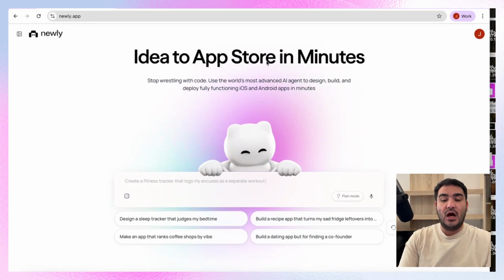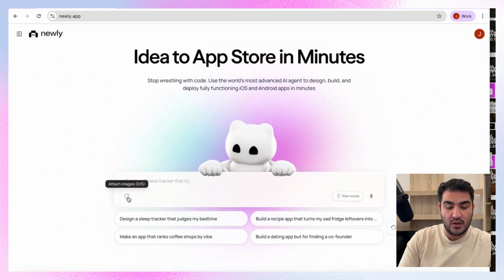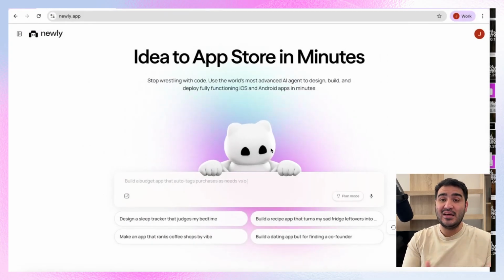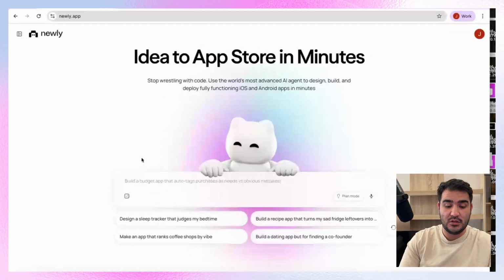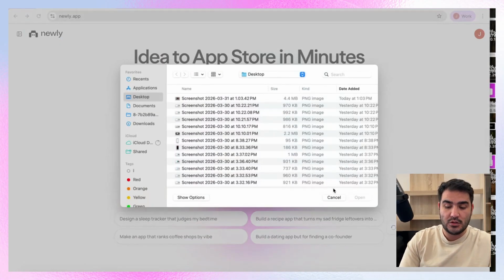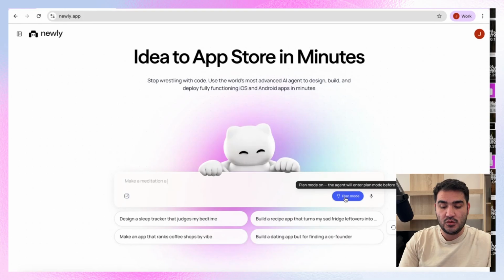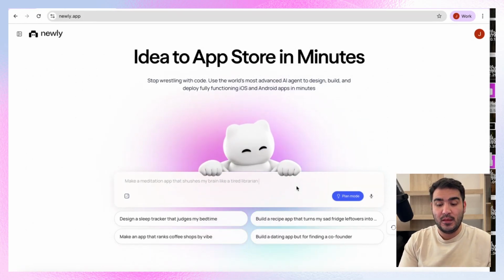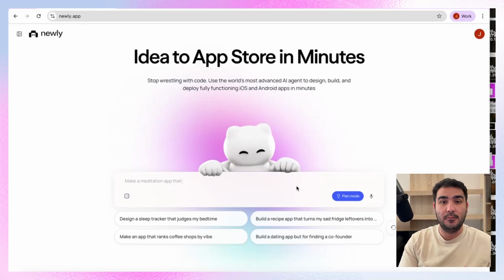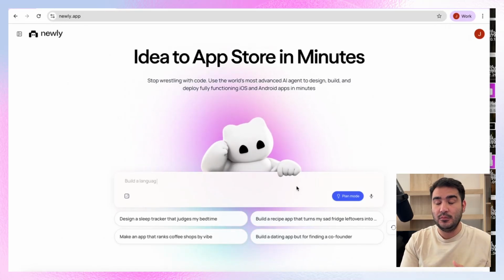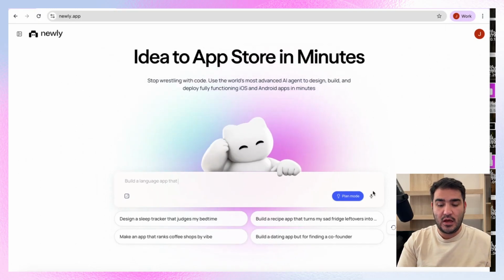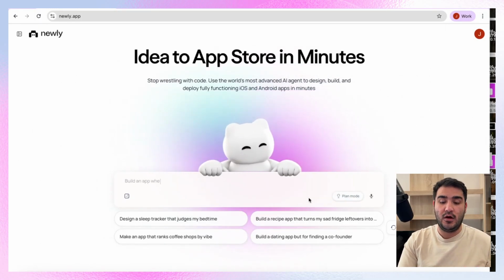This is idea to App Store in minutes. Here we can upload some images if we want to upload a design for our app. You can just click here, upload image. Also here we can choose the plan mode if we want Newly AI to help us build the app, planning the features, the functionalities, the design, and everything else that you need. You can click plan mode, or turn it off by clicking again.